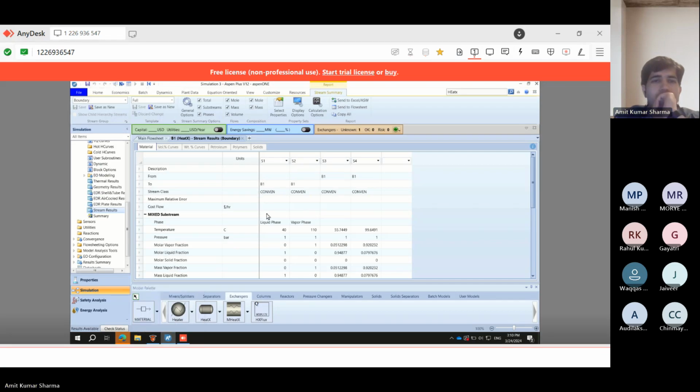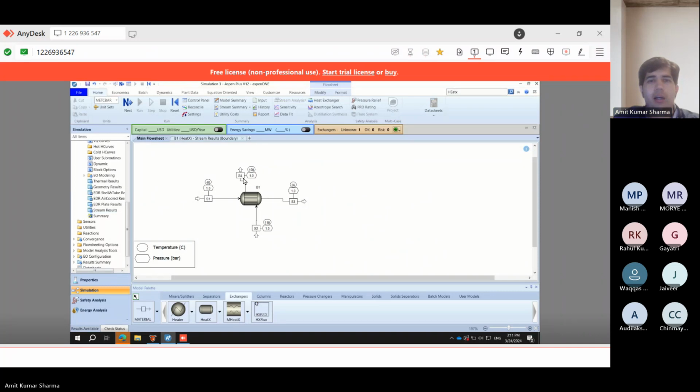If we check the molar vapor fraction, stream S1 is only the liquid phase. It's mentioned here. S2 is mentioned as vapor phase. You can check the vapor fraction: 1 and 0. But for streams S3 and S4, nothing is written here. It's not liquid, not vapor. It means it's mixed. You can also go to the vapor fraction and see the values: 0.05 and 0.92. So they are in mixed phase. The answer is S3 and S4, and S3 and S4 represent the outlets.